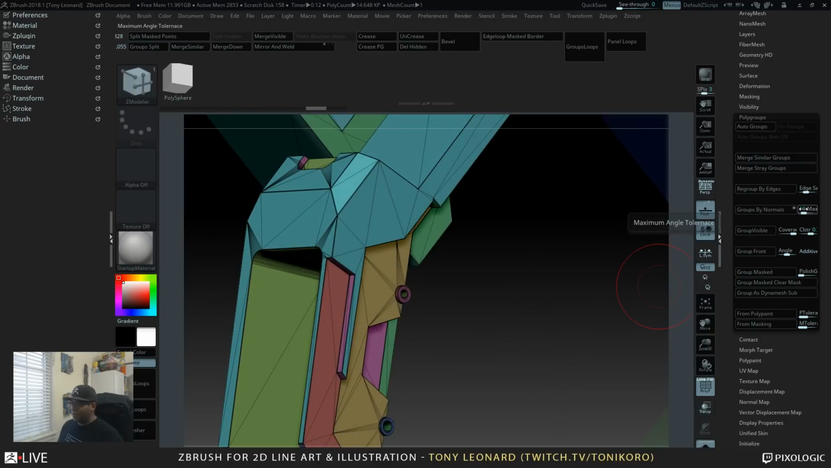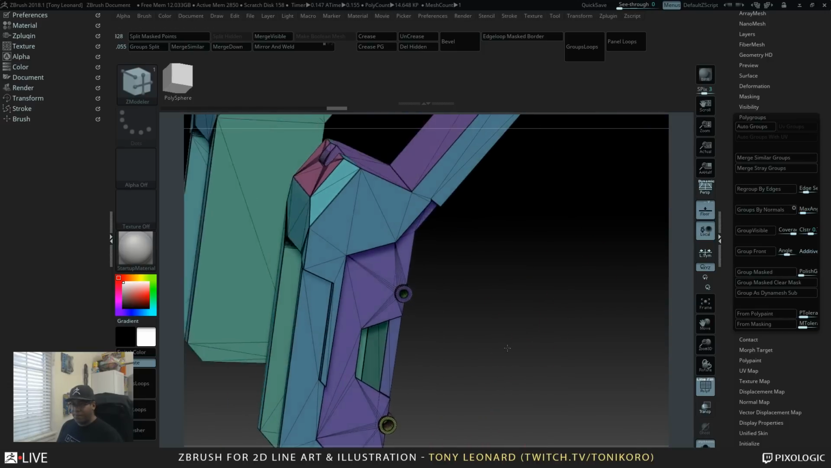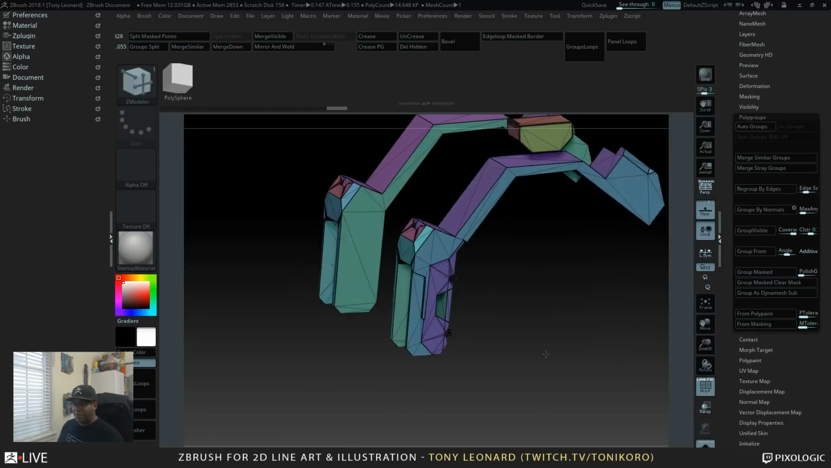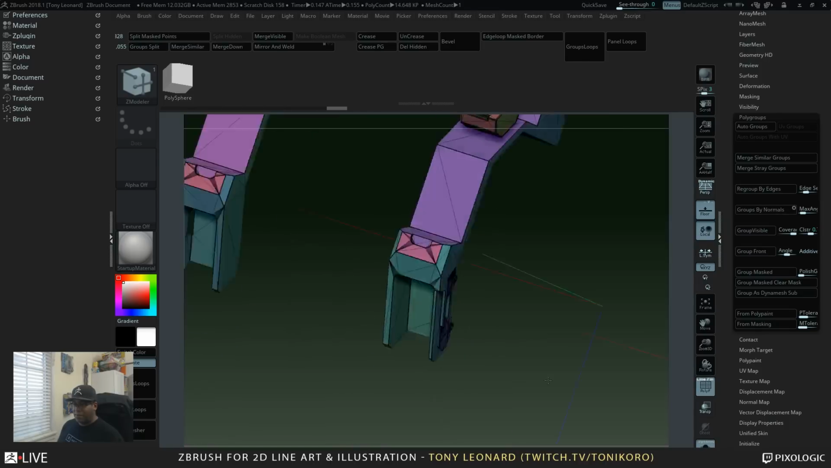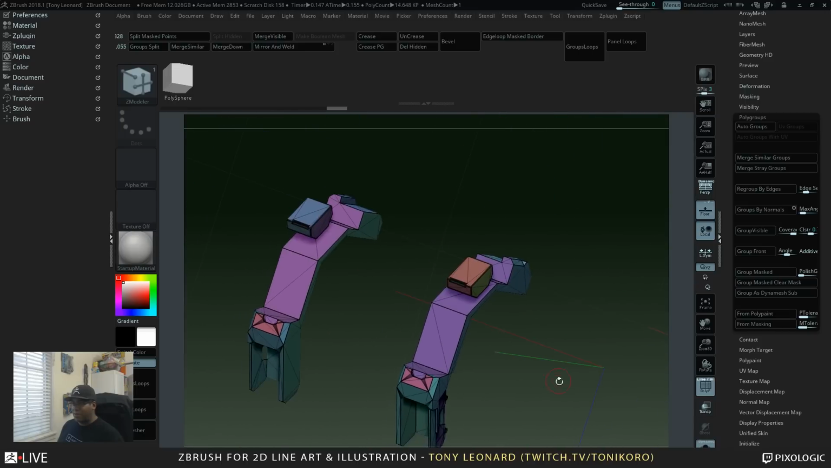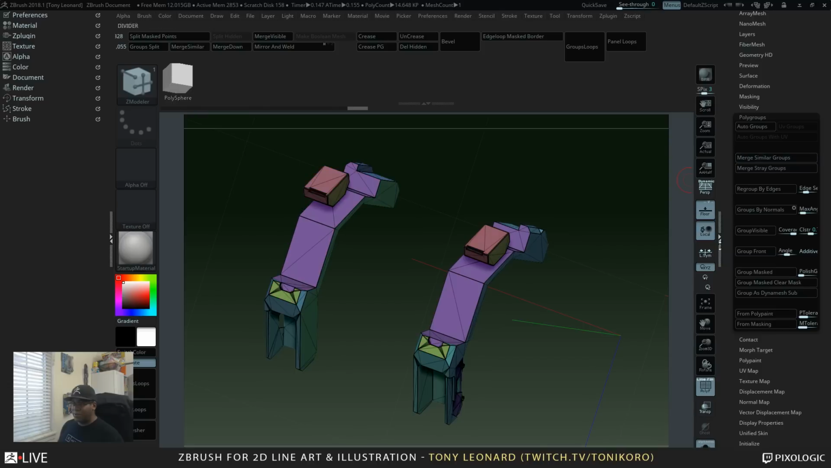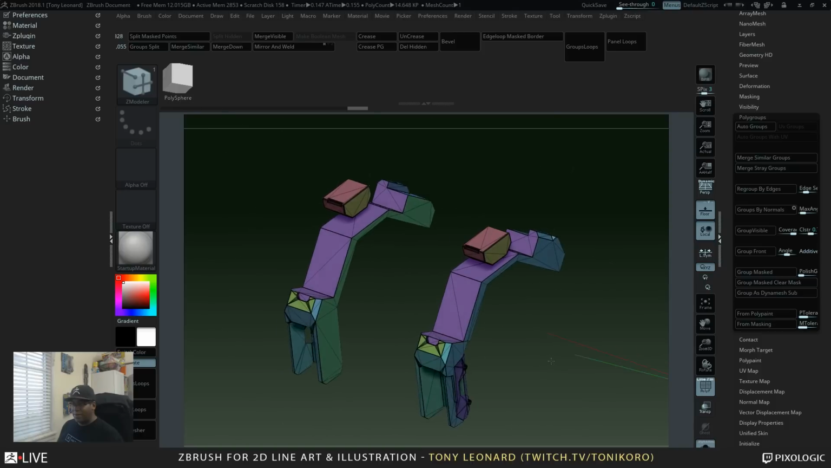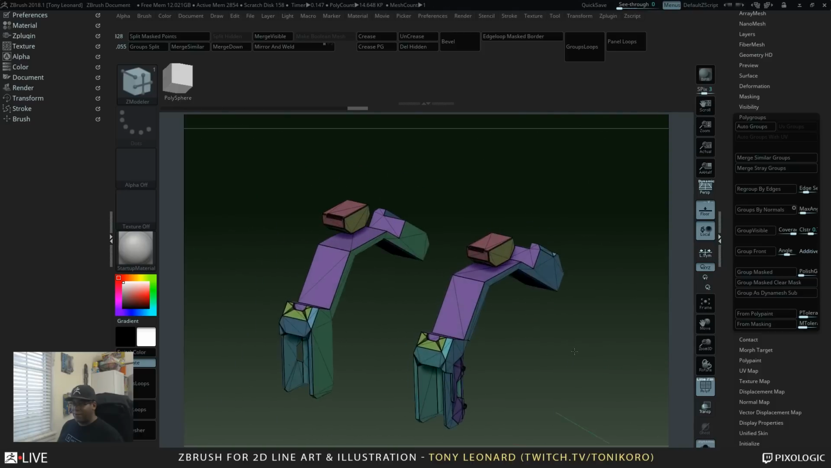Let's see, I'll go by normal. Try this. I think that might have gotten it. They're actually different on each side, so maybe a lower number. And then I'll merge similar groups. Right? And so that fairly works.